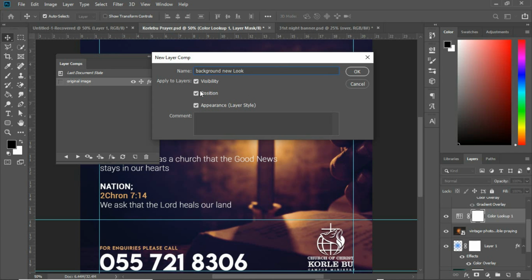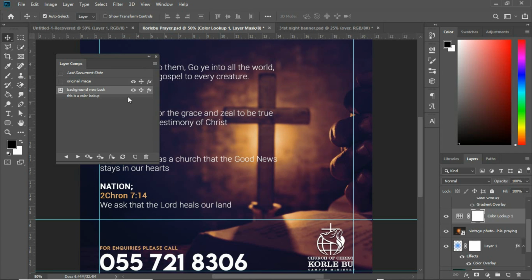Make sure all this is turned on or checked. Check the visibility, position, and the appearance. Make sure you check all those things, and you can actually add a comment to this. This is color lookup. All right, so that is it. Let's click OK, and we have it here. So that is a new look that we've made.